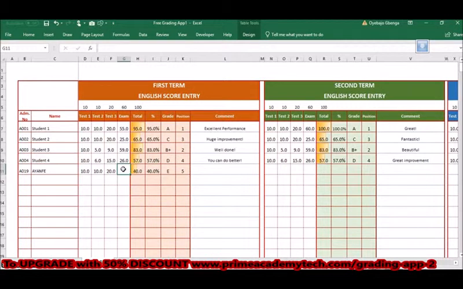20 and 55. You can see as I'm typing the scores, the total, the percentage, the grade, and the position are updating automatically. So for the total, let me go to the beginning.